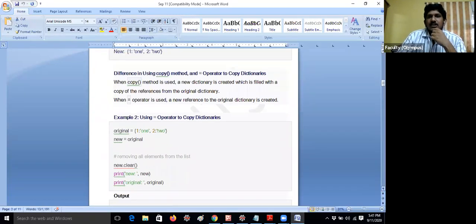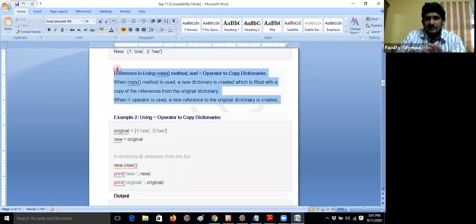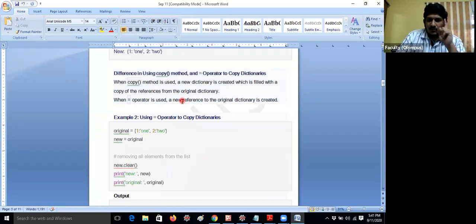But here you have to understand one thing. It may be asked in interviews. That's the reason I have clearly mentioned it here. Especially for examination purposes, second year CSE students, you don't need to write all these things. One example is enough for all these things. Okay, that's all. But I'm giving a comparison between the copy and equal to operator right now.